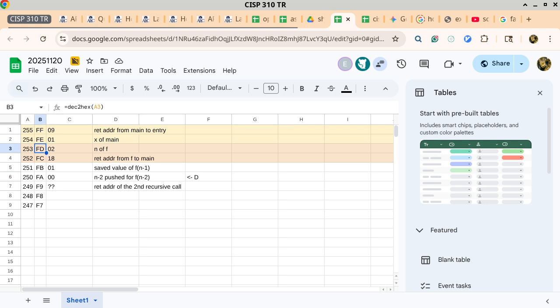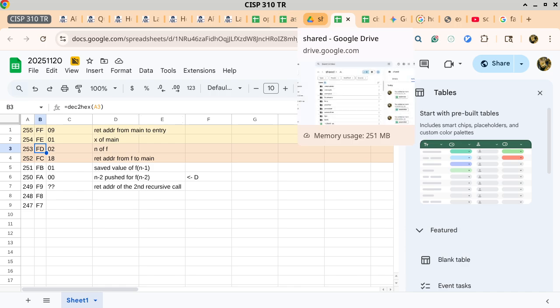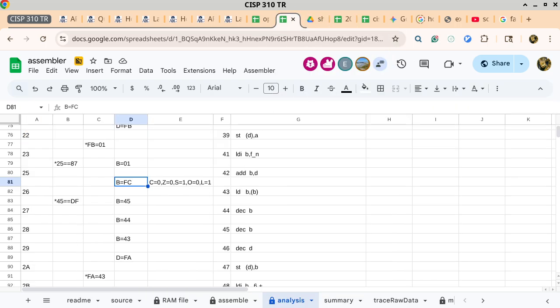N of f is supposed to be at location fd, and I'm short 1 byte. I'm short 1 byte over here. That is where the problem is. So what went wrong in this case? The problem is the stack pointer. Yes, go ahead. Correct. Yep, that is correct.